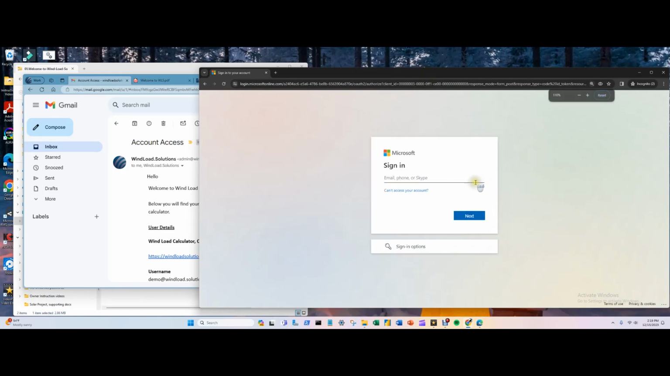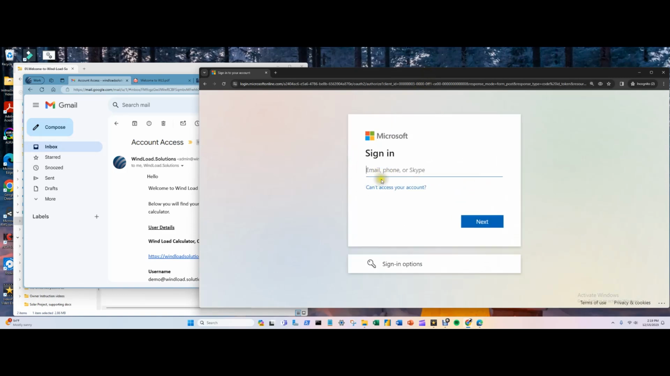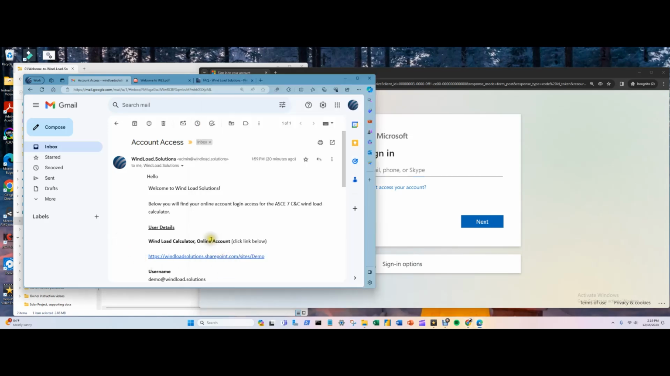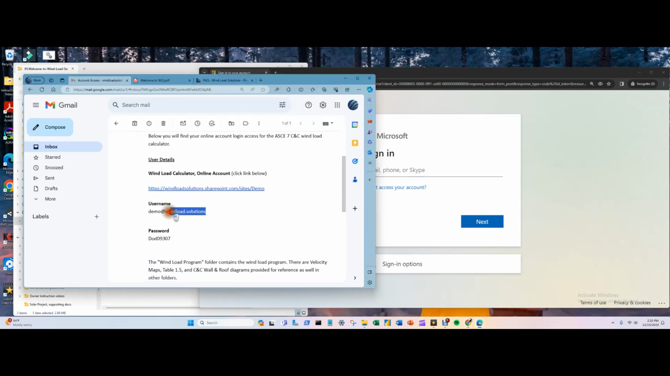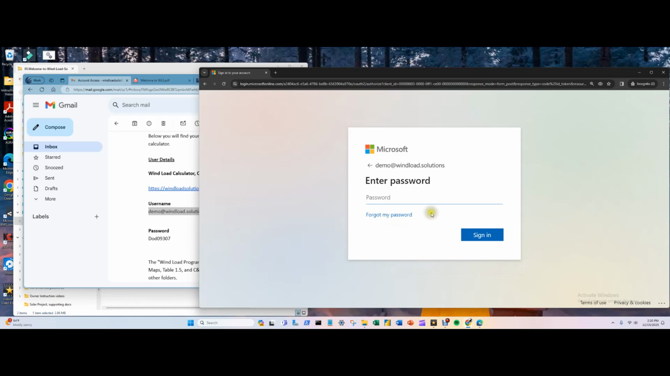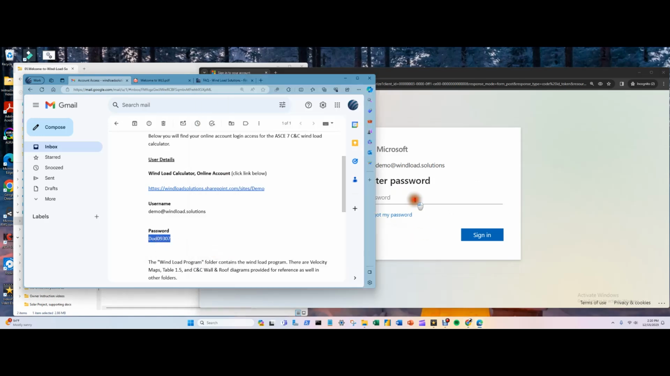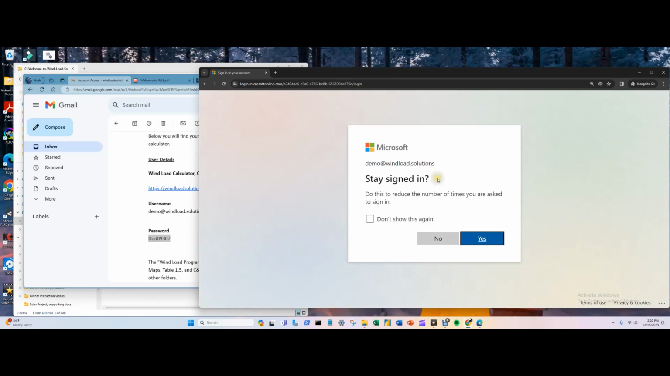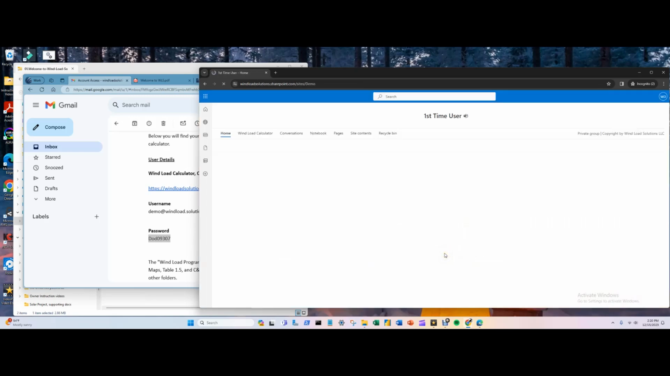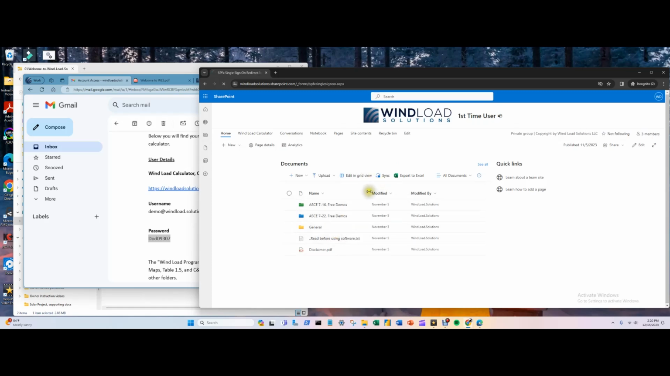And you're going to get a prompt here for Microsoft, and it's going to ask for this email, phone, or Skype. So the email is your username, and that's this Windload.solutions email that you'll be provided. Just copy and paste that in, hit next, and do your password, copy, paste that in, hit sign in. This pops up. You can say don't show this again. You can hit yes. You can hit no. It's still going to take you to the account. It depends basically if you're logging in and out all the time, but go ahead and say yes or no. It just gets you this account, and then it's going to start loading.